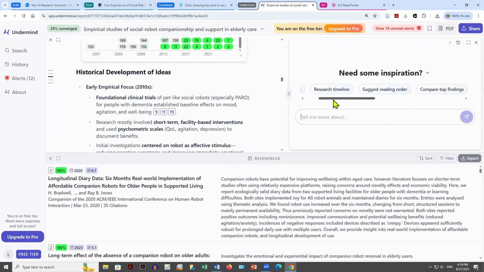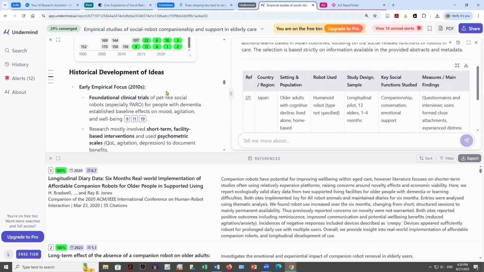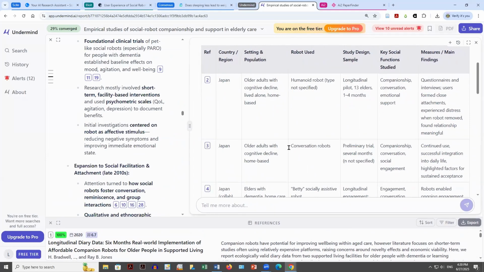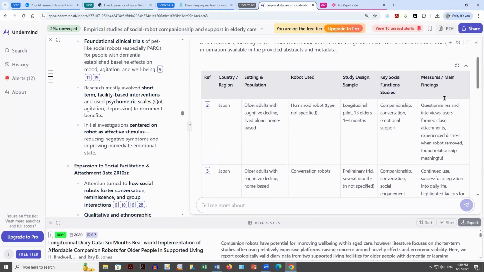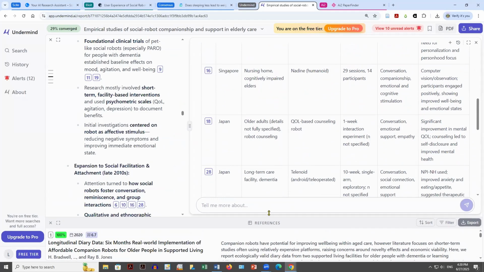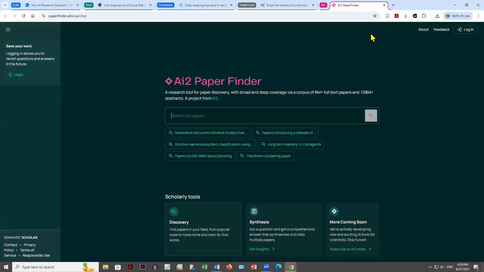For example, summarize, or, I don't know, studies in Asia, let's say in table format. You can do something like this. And then based on their reports, they will try to find out all the studies done in Asia and try to lay out the key components. Okay. So this is Undermind, and for free users, unfortunately, we cannot export, but again, we can copy paste the entire table, right? So this is Undermind.